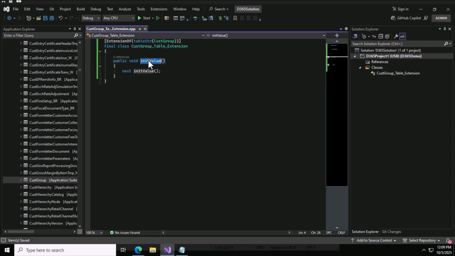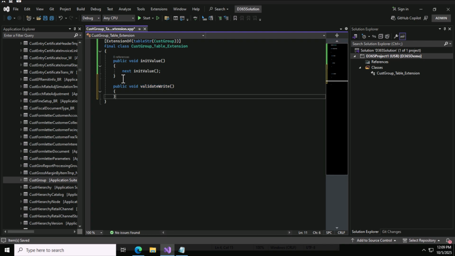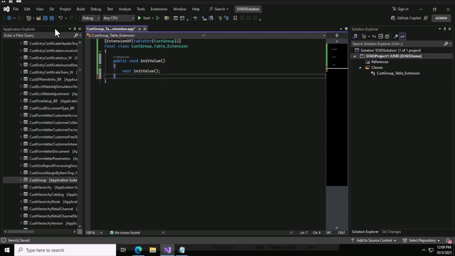Let's say that instead of initValue you want to use a different method. Let's say you are using modifiedField or validateWrite. At that time you will write something like this: public void validateWrite. Since this would be a boolean, because in validateWrite you are going to return something, you will use something like this. Now see, our boilerplate piece of code is completed.